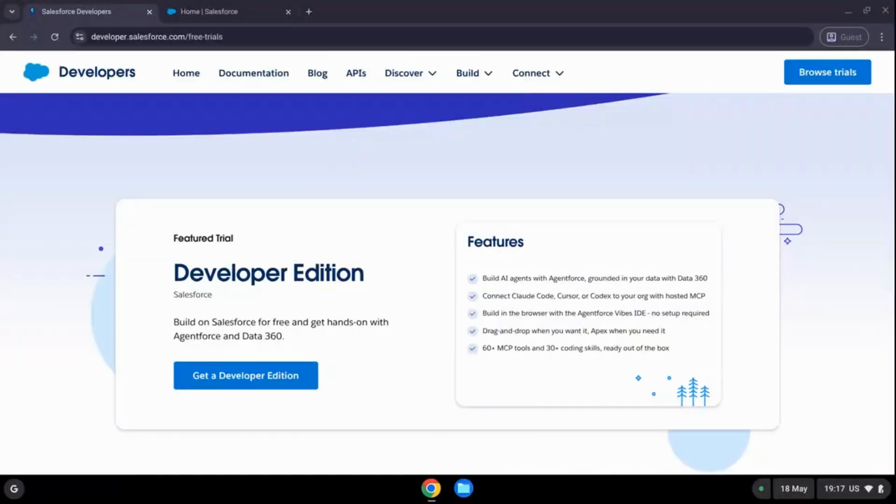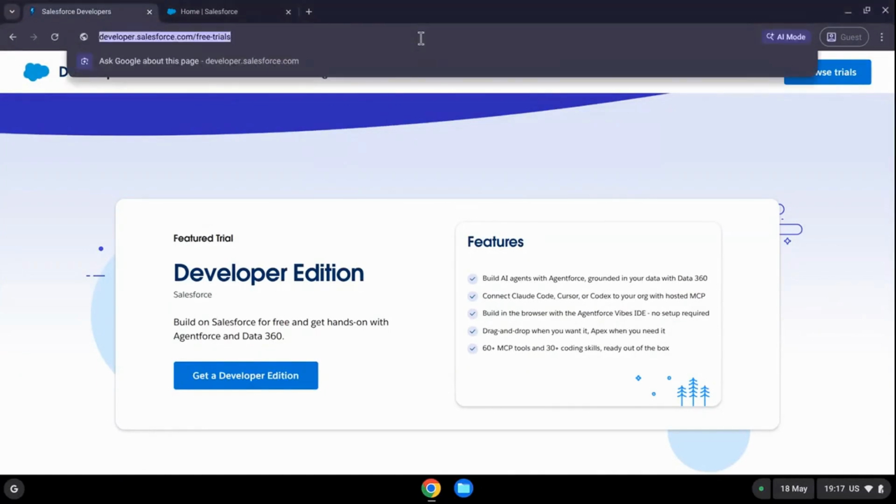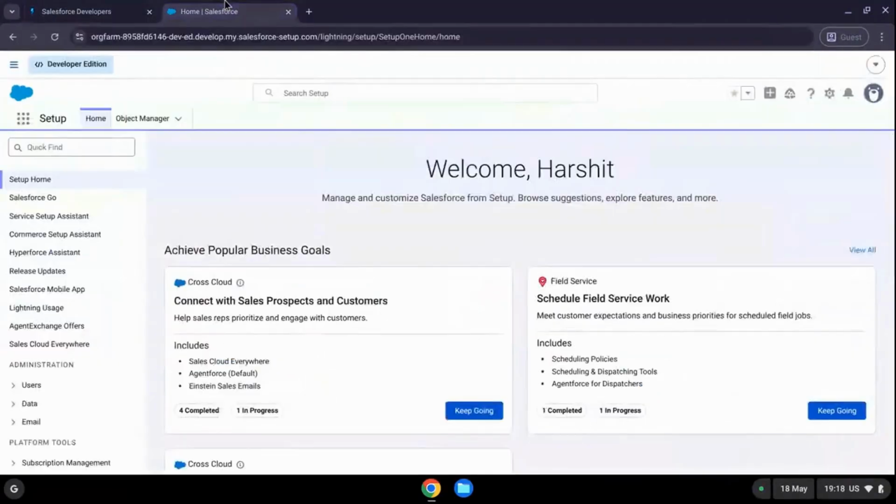So let's set up Data 360. We can always create a free developer org from Salesforce website by going to developer.salesforce.com/free-trails. Once you log into this URL, you will be getting an option to create a free developer org. You can create it for yourself. I have created my org and this is a welcome screen I got.